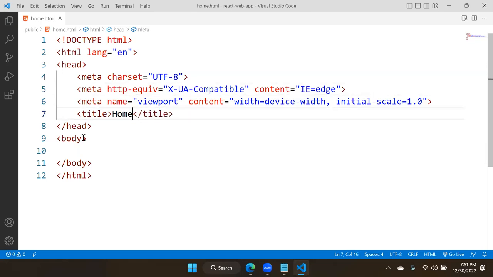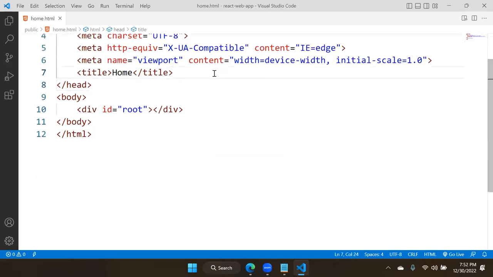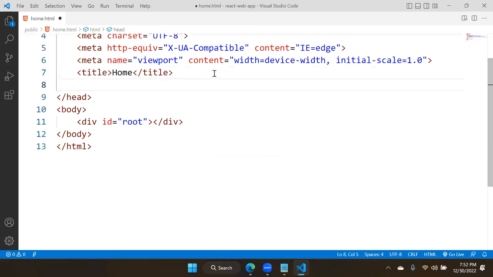Here I will create a container div. The div has an ID. The ID is container or root or anything, whatever you want. I told you people have a habit of giving it as root. You can give any name, it doesn't matter. Now here we have to link the scripts, three scripts.